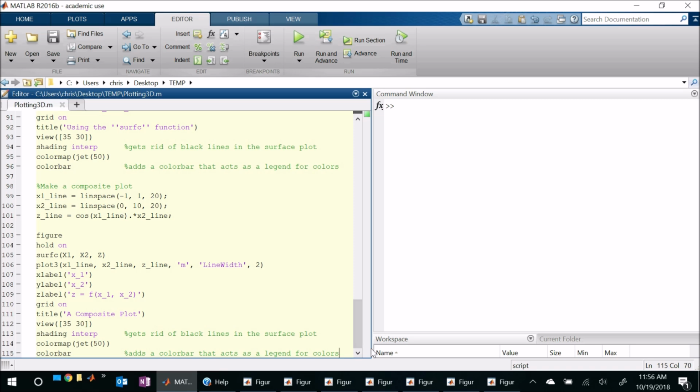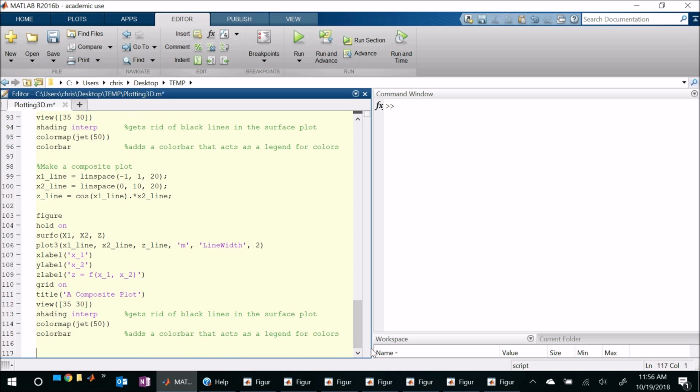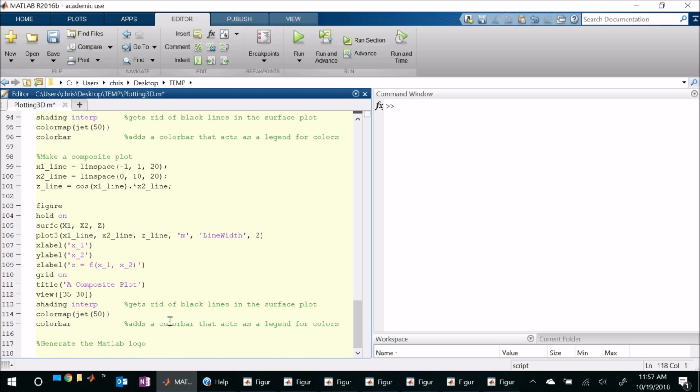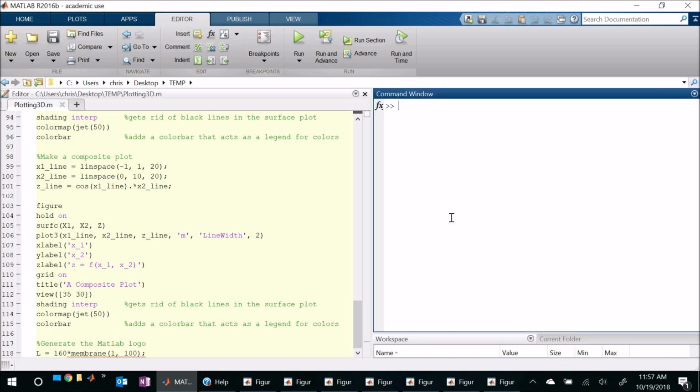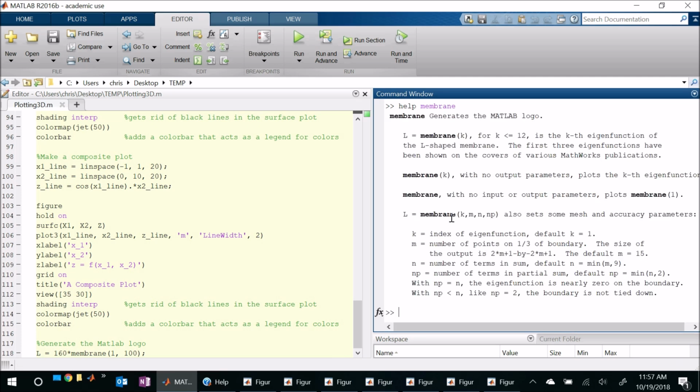Things start to get really fun now. For example, as an interesting side note, I think you are all familiar with the Matlab logo. It's effectively a surface. We have enough tools at our disposal now to generate the Matlab logo, or at least a reasonable approximation of it. The logo is, I believe, an eigenfunction of a membrane. So you can just do this: I think it's 160 times membrane of 1/100. I'll let you read what membrane does, and it's basically used for generating this logo.